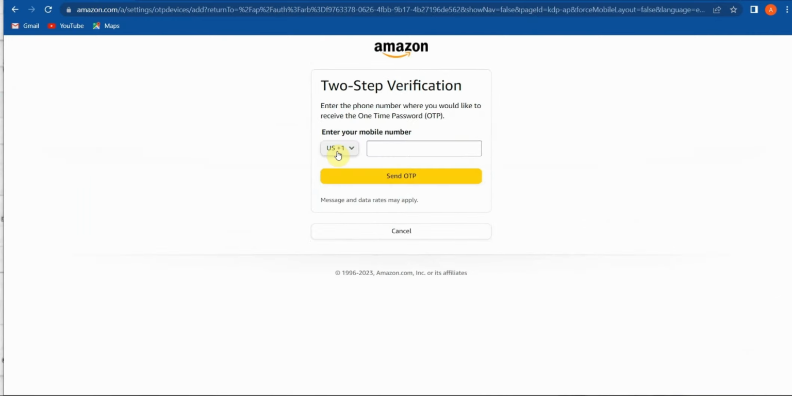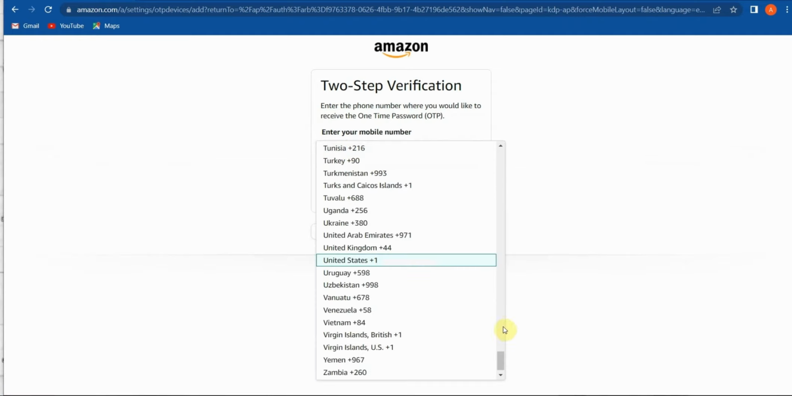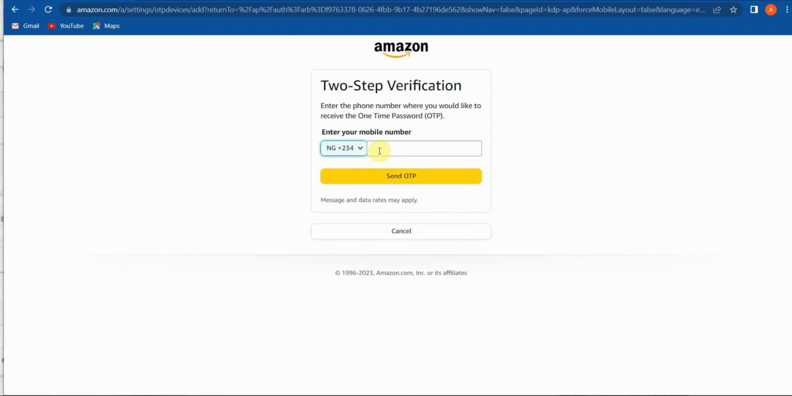So the next step is for you to verify your mobile number. So actually you're going to just put in your phone number. Make sure you put in your correct phone number. Click on this drop down arrow to select your country. So I'm going to select Nigeria, and then you now put in your mobile number. So I'm going to put in my phone number right now. Make sure you put in the correct phone number. Then after putting in your phone number, just click on send OTP.